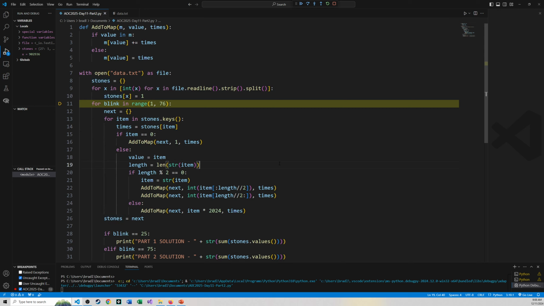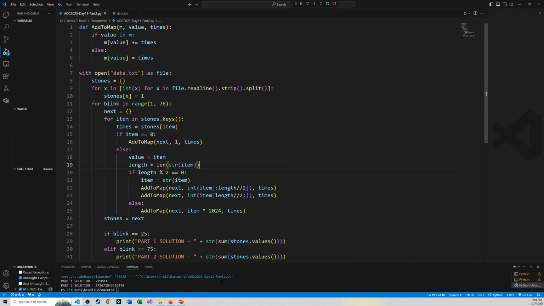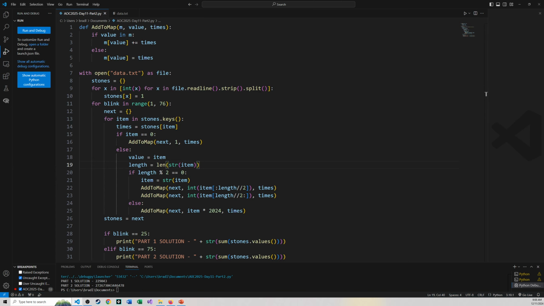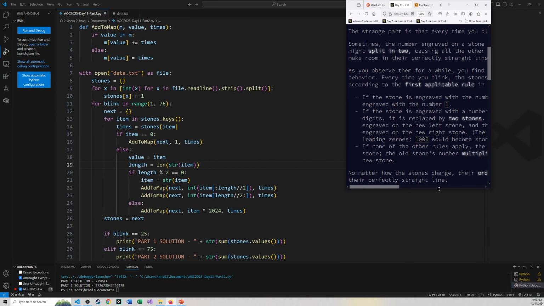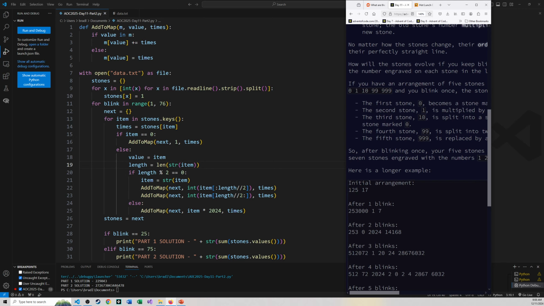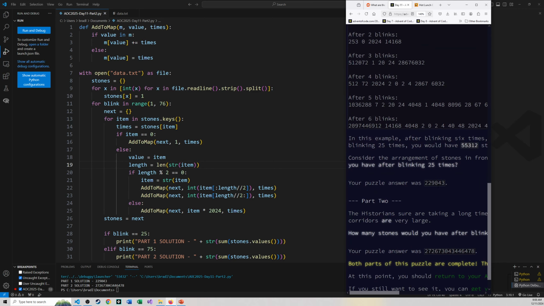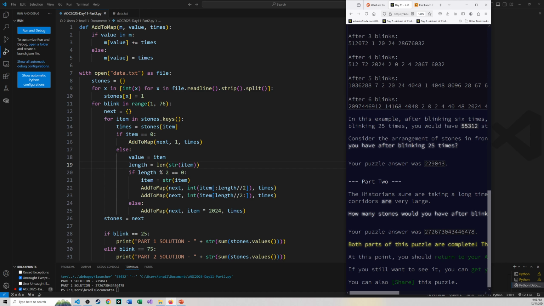Then when you run the code, you get the solutions: 229,043 for part 1. For part 2, there's no way to do this with a vector: millions, billions, we're in the 272 trillions if I did the math right. Nobody has 272 trillion items they can store in a vector. Maybe one day, but not today.